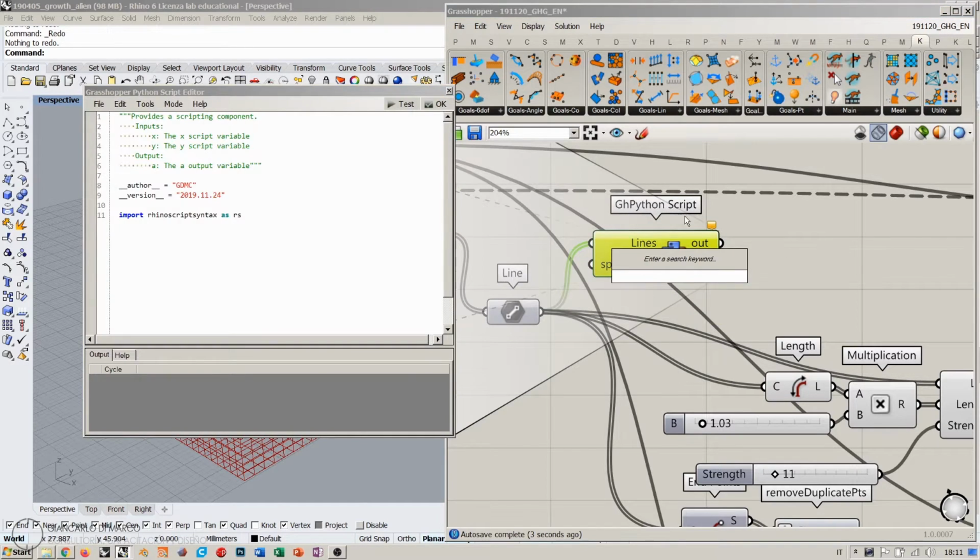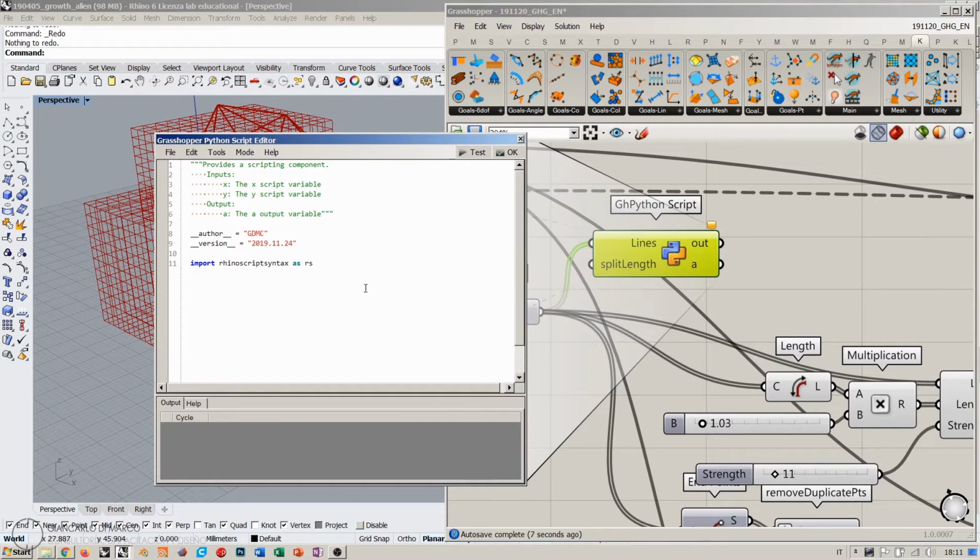Okay, so let's go into this scripting environment, and you see that it already has an import RhinoScript syntax as RS. So basically we are ready to go. I'm going to create a vector. Well, a vector is an old school name for a list of values, and this list will be the output list. So it's going to be A. I will define A as a list.